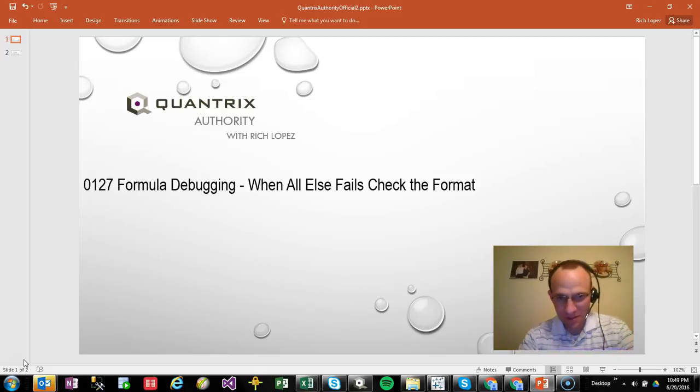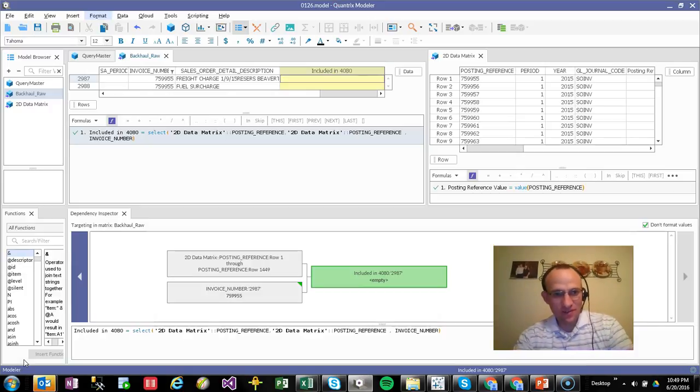Formula debugging. When all else fails, check the format. This is going off the same model that I had in episode number 126, actually. Came across this again today.